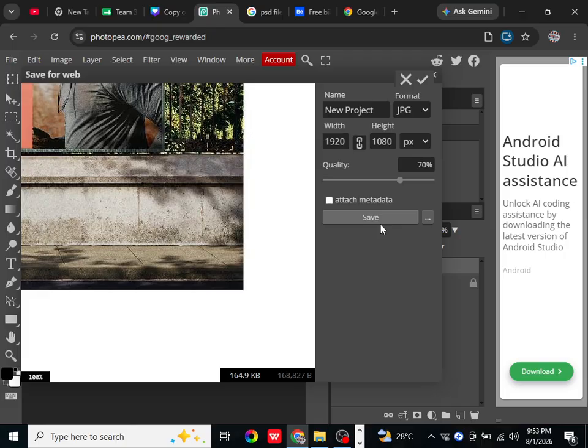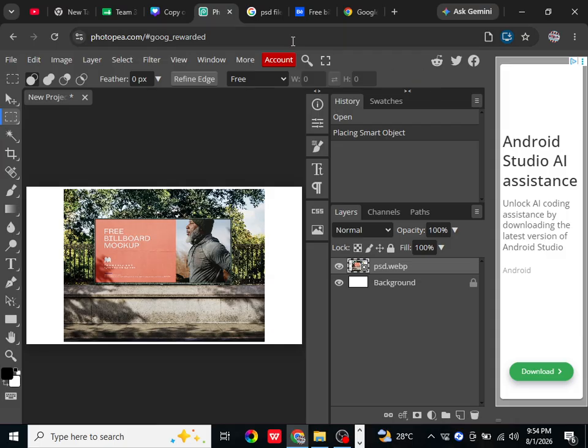If Photopea runs slowly, try closing unused browser tabs, clearing your browser cache, or using a modern browser with hardware acceleration enabled for better performance. And that's how you can use Photopea on Windows.